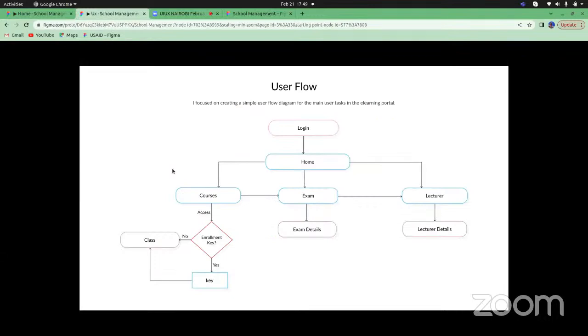So after the research, I created a user flow, which for this system is very simple. It does not have a very big user flow. There are only 4 screens: the home, where the dashboard is the main overview, and then you have the courses, the exam, and the lecturer page.